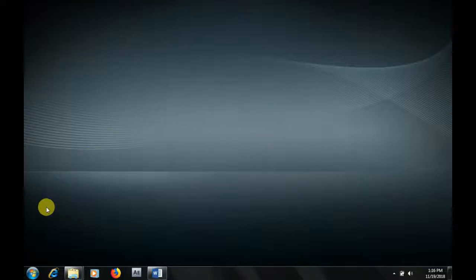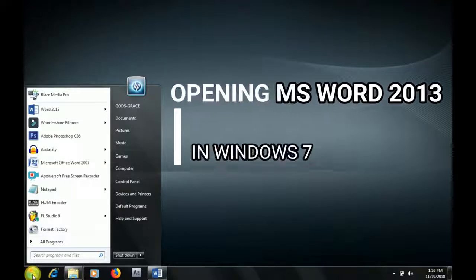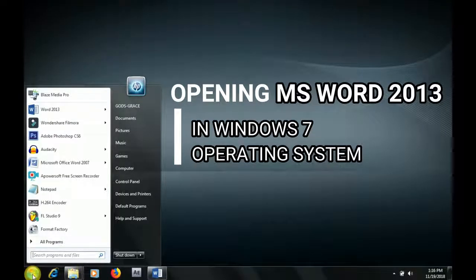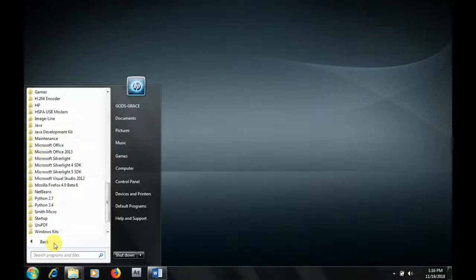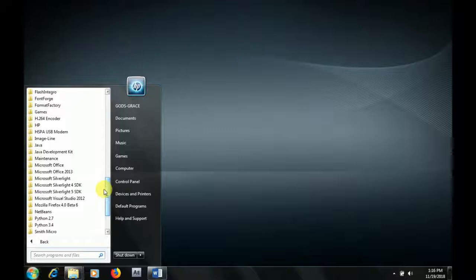Okay, to open or launch this very application, you have to click on your start icon, or you can also do that by clicking on the start icon on your keyboard. Alright, so you place your mouse pointer on all programs and a list of folders will show. So you have to search out for the Microsoft Office suite. Okay, here you have Microsoft Office 2013.